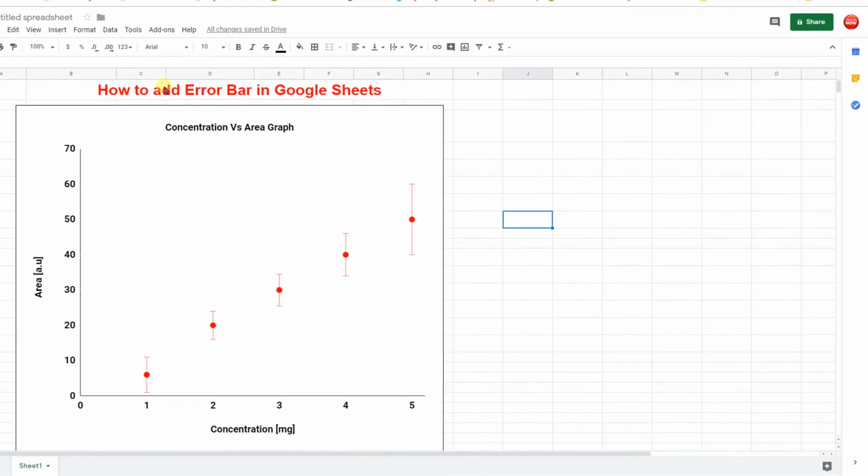In this video I will show you how to add error bars in Google Sheets like this, and how to improve the quality of this graph so that it looks better. So without wasting time, let's get started.